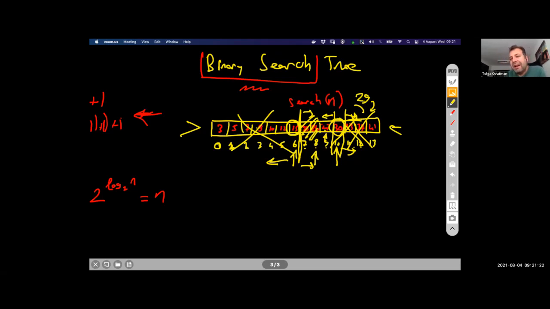So you see, every time we select the median element, we divide the array in half. And we eliminate half of the elements from our perspective. So how many times can you divide something in half? It's, of course, logarithmic complexity. So binary search's complexity is log n.